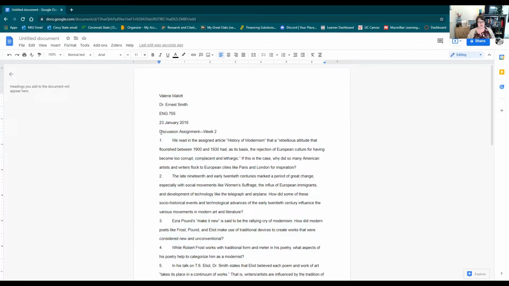So next, my title needs to be centered. So if you come over here, make sure that you can either highlight it or make sure that your cursor is where it needs to be. Then you click on the center formatting and you have it centered.